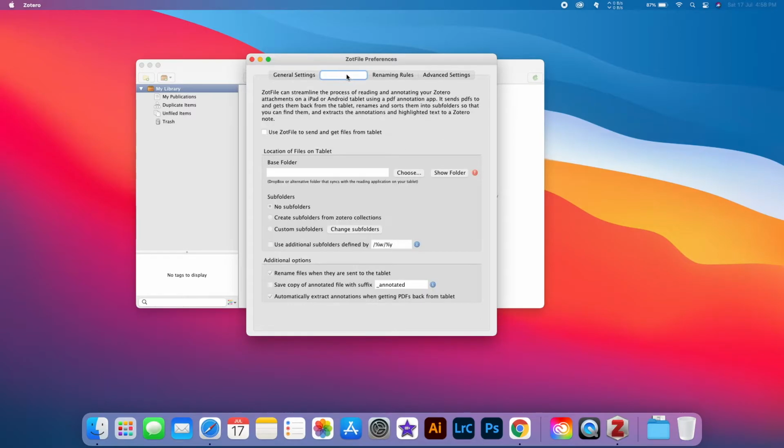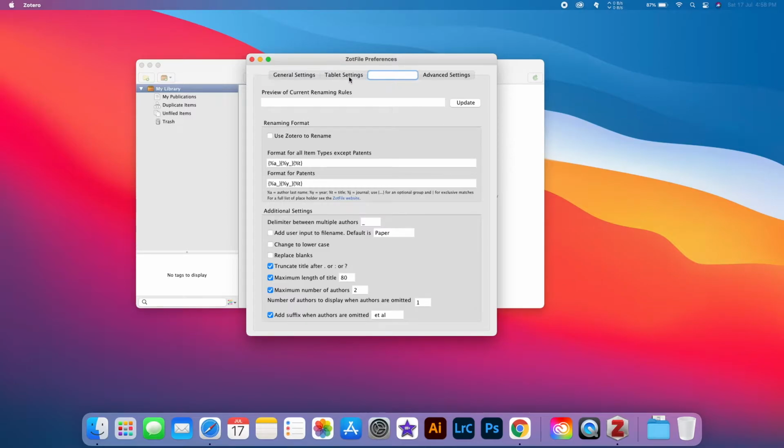So once this is done, we will go to the renaming rules tab, that is the third tab, and we will change the format here. So what we want is, we want the author, then year, and then title. Here by default, the three parts are separated by underscore, but I don't like underscores, so I will remove the underscores. And the same thing I will also do for patents.